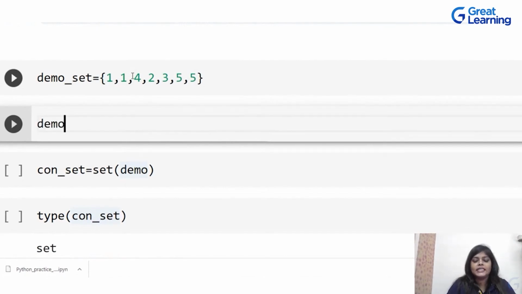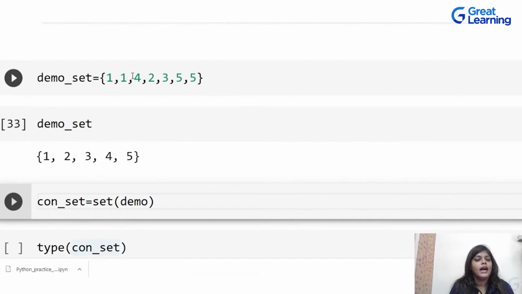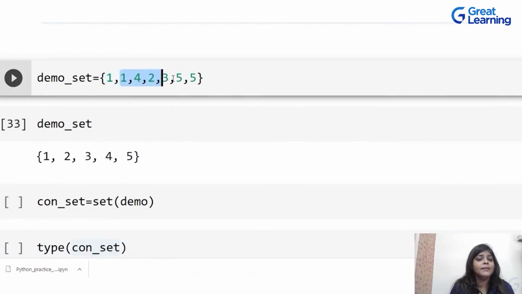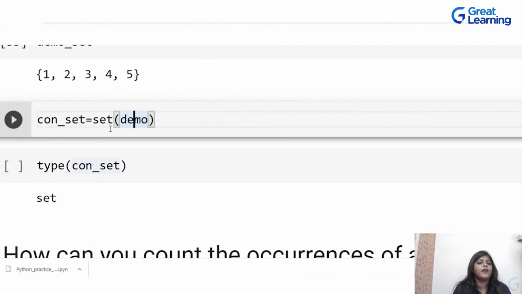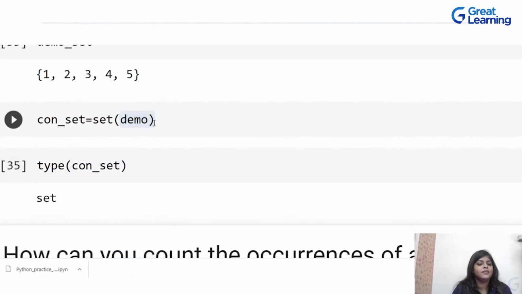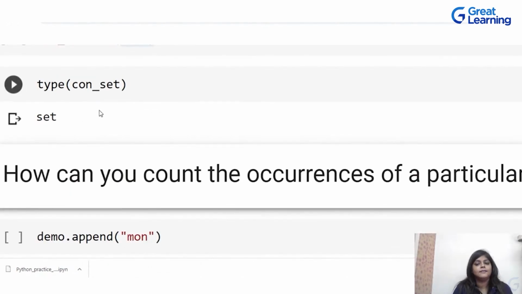Now, if I just write demo set, what will I get? I will get 1, 2, 3, 4, 5. Can you see the repeated numbers we had? We had 1 twice, we had 5 twice. They are eliminated. So for a set, remember that you cannot have duplicate values. All the values will be unique, right? Now, to change a list to a set, you write set and pass your list. After doing that, you can see the type of the converted value is set, right?